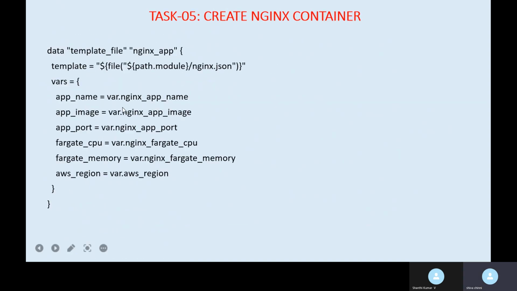I have taken the data resource for the NGINX app with the NGINX app name, and the template file we have configured with nginx.json. This is another file we have configured under the root path module /nginx.json. These are the variables I have given. The app name is NGINX app name, and the image you can take from Docker Hub or anything, or you can create your own. I have given the app image from Docker Hub, and I assigned it with the port number also.